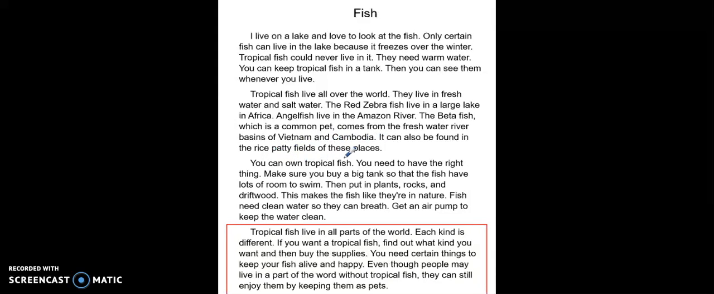You can own tropical fish. You need to have the right things. Make sure you buy a big tank so that the fish have lots of room to swim. Then put in plants, rocks, and driftwood. This makes the fish feel like they're in nature. Fish need clean water so they can breathe. Get an air pump to keep the water clean.